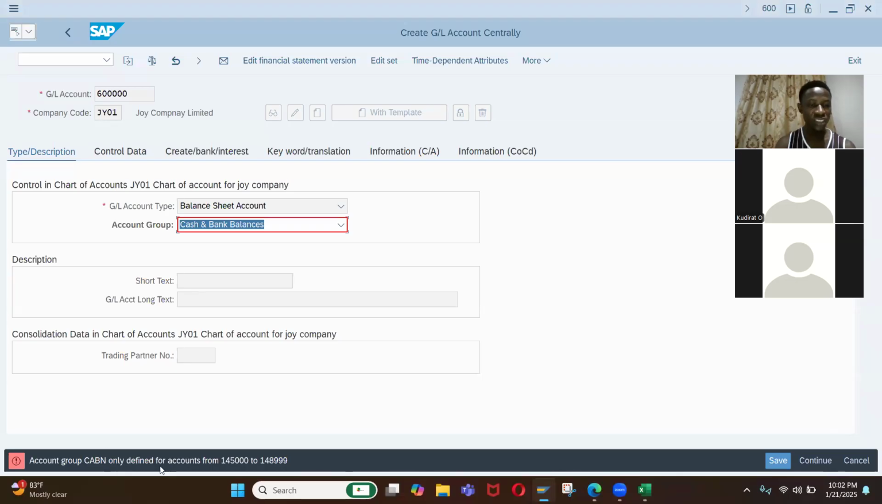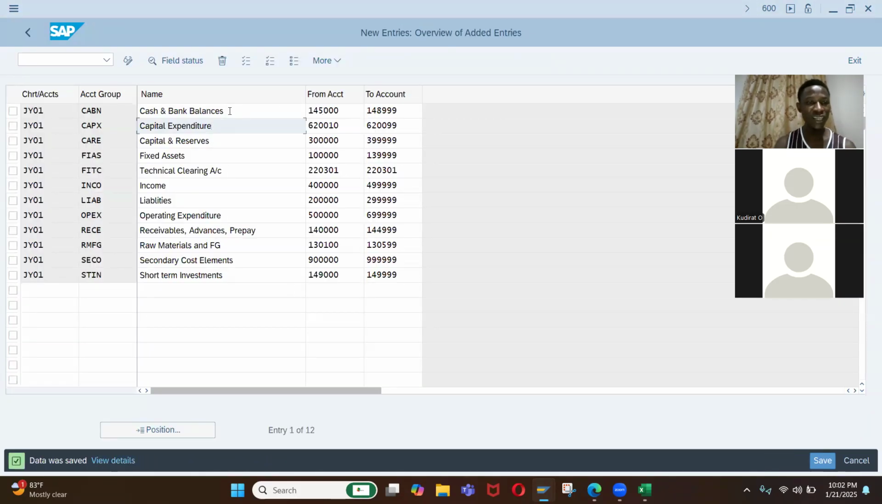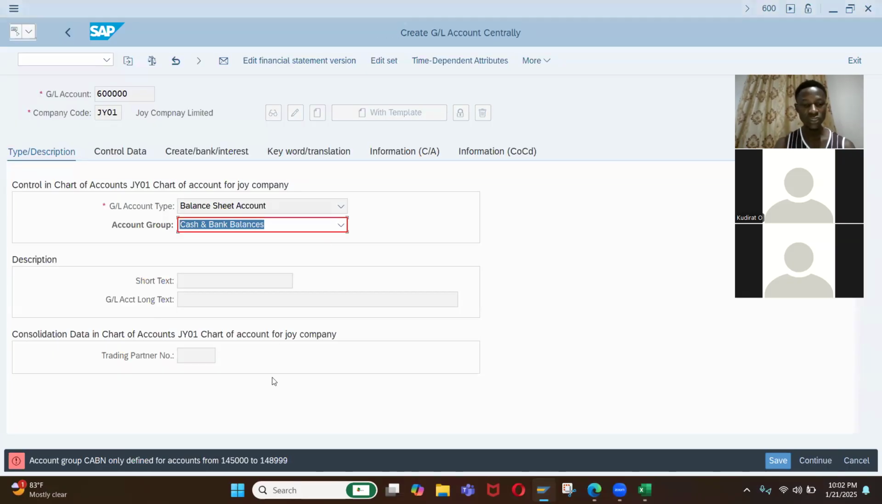Account group CABN only defined for accounts from 145 to 1489. So it's telling you that the cash and bank grouping you have selected can only be used to create accounts in 14500 to 14899. And that's what this is saying. So you cannot create this GL. This is how these things are connected and related. You have to watch this video again to understand all these pointers.